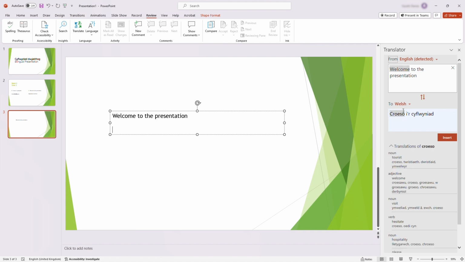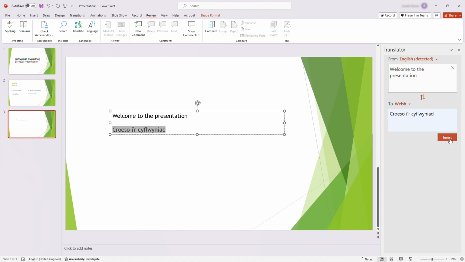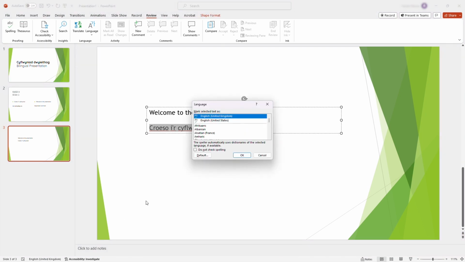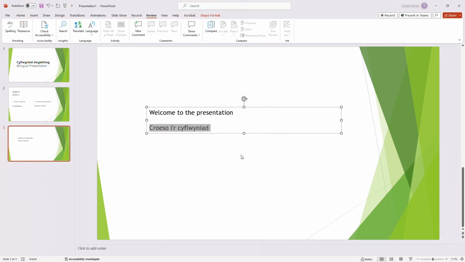You can then highlight the text that you'd like to be translated and move the cursor to where you want the Welsh text to be placed. Click on the red Insert on the bottom right-hand side and it will then insert the Welsh text. The presentation could then be sent to your translation department for a quick proofreading.